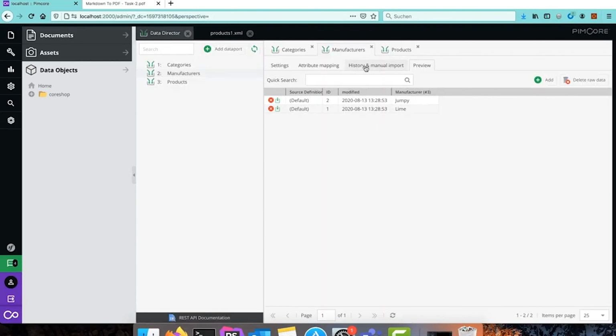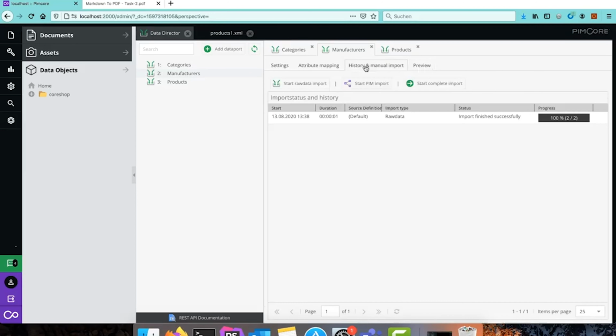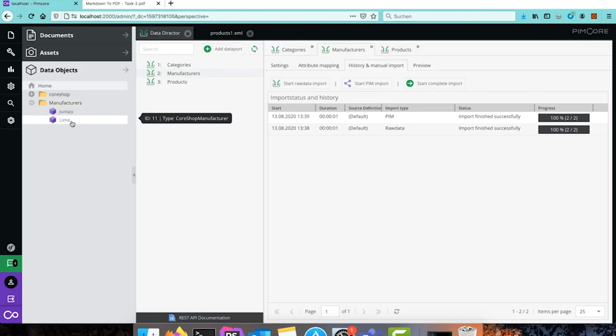When we want to create data objects from this intermediate table, then we can use the second button. That's the Start PIM Import button. When we press this one, then in the background, the import will get started. After some seconds, we see that the PIM import started. It finished successfully, and 2 objects got created. When we refresh the data objects tree, then we'll see that the manufacturers folder got automatically created, and below that we see our manufacturer objects.